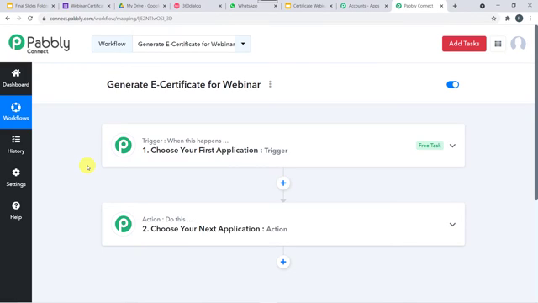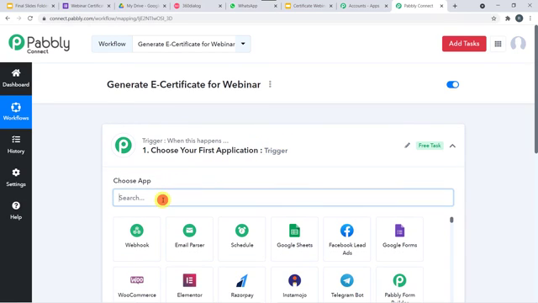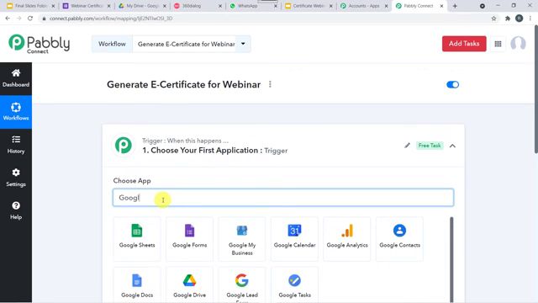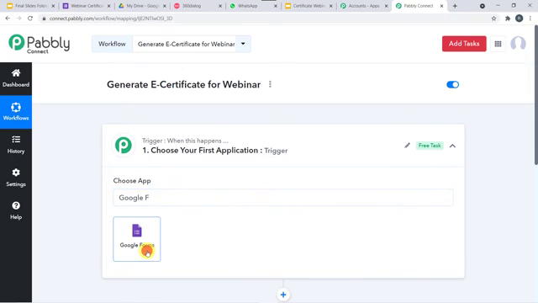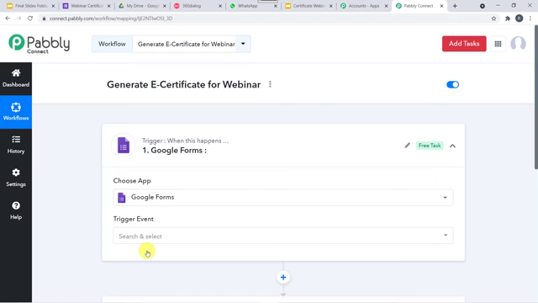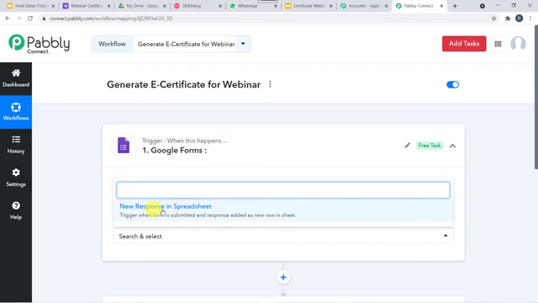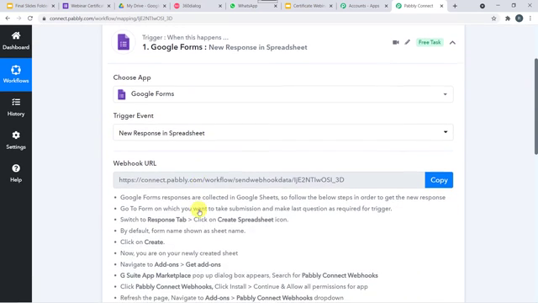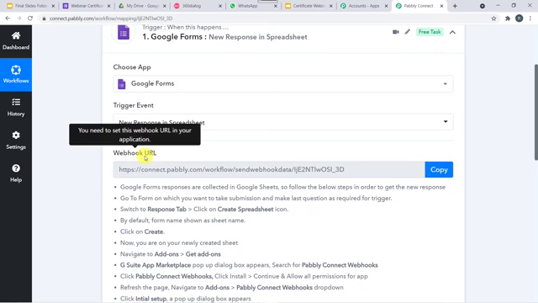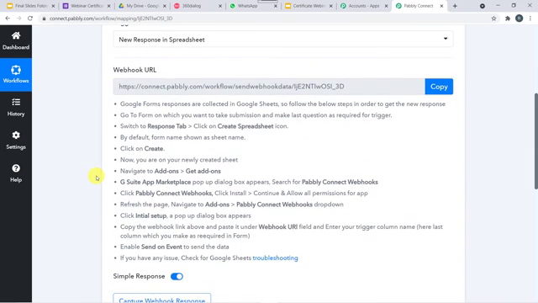As we have collected the responses in Google Forms, let us select the trigger application name as Google Forms. Let us select Google Forms over here. Here in the trigger event, we have to select new response in spreadsheet. Here we can see a webhook URL is displayed and some instructions are also mentioned. So let us read the instructions.